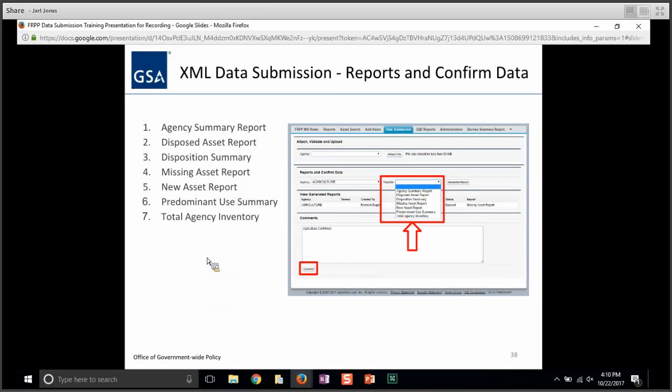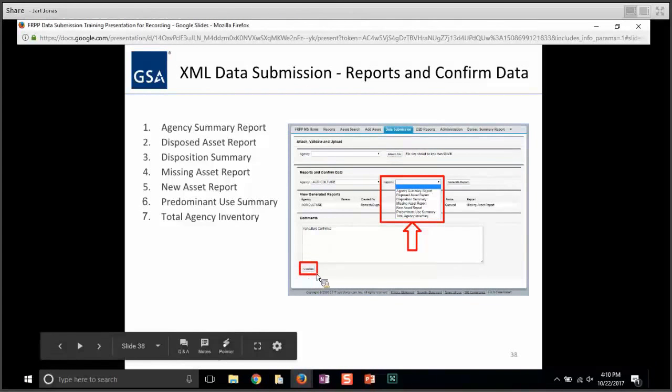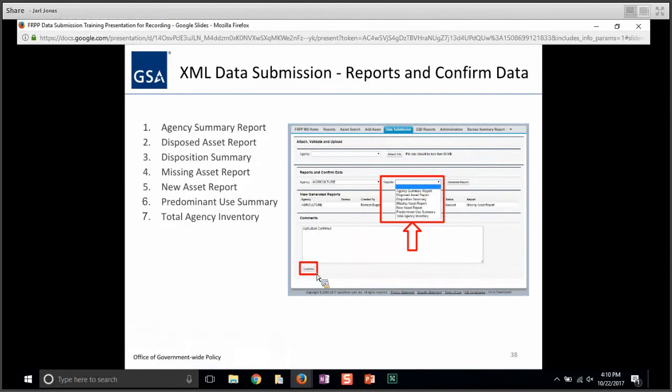While data submission users and agency admins can run these reports, the agency administrator will be the only user able to confirm the data in the system, as we see here with the Confirm button. Once the agency administrator selects the Confirm button and 0 errors occur, then the data submission process for an agency or bureau will be considered complete for the current fiscal year.